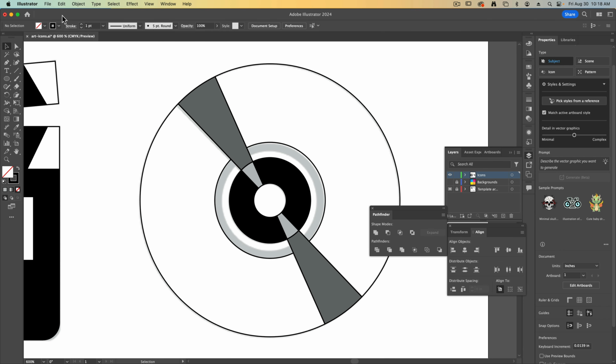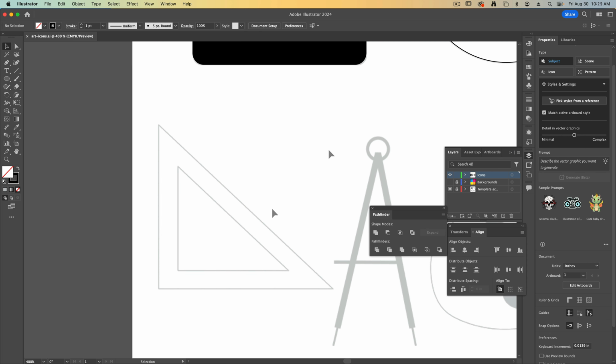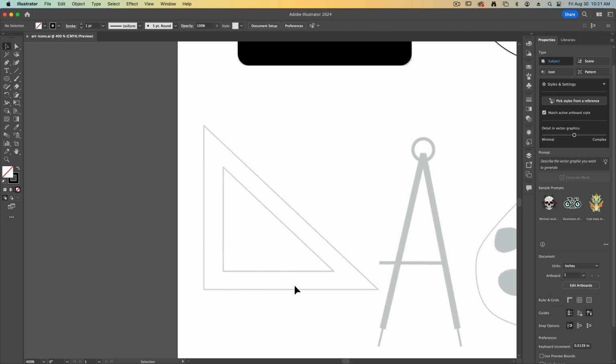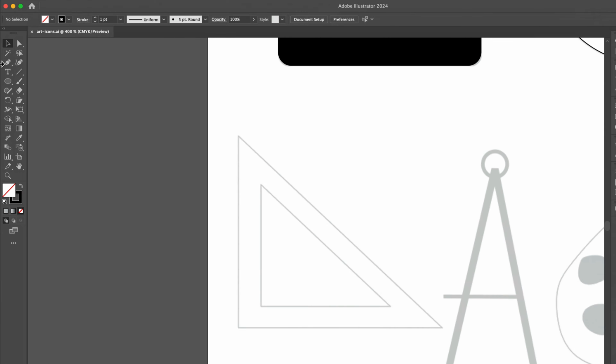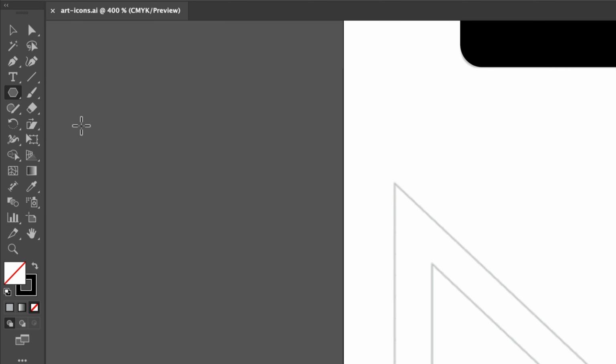This is a good point to save, so let's go to File and Save and continue on to our third object. I want to close out my Pathfinder and my Transform for now, just to give us some room to work through. With this one brought up, we need to draw a triangle. To do this, the tool we're going to use is going to be our Polygon tool, which is hiding underneath all of the other Shapes tools.